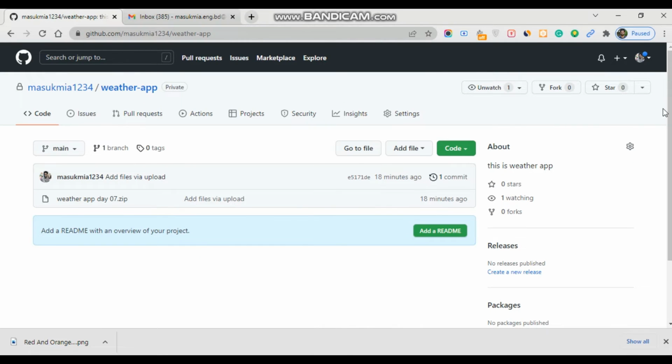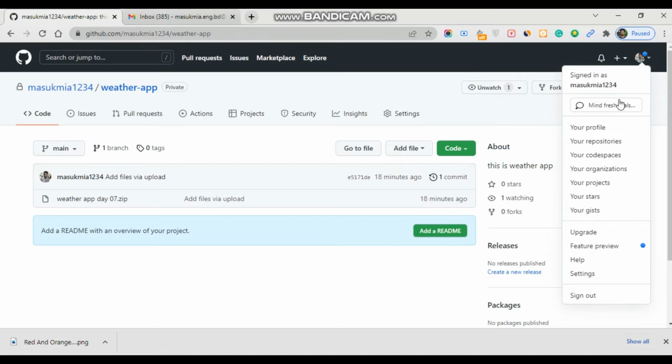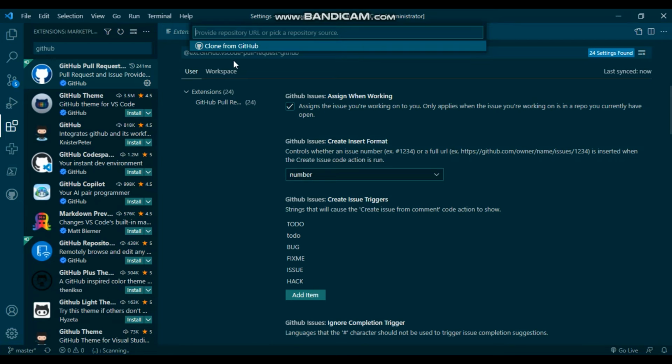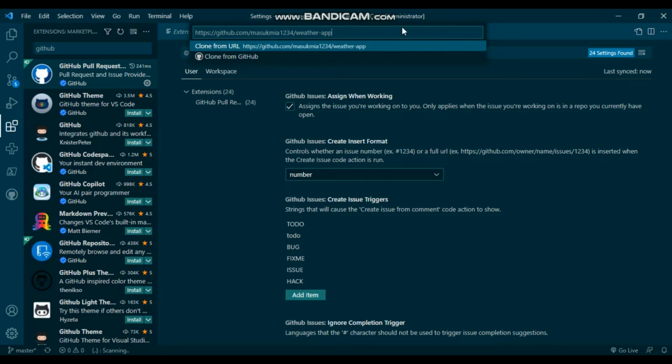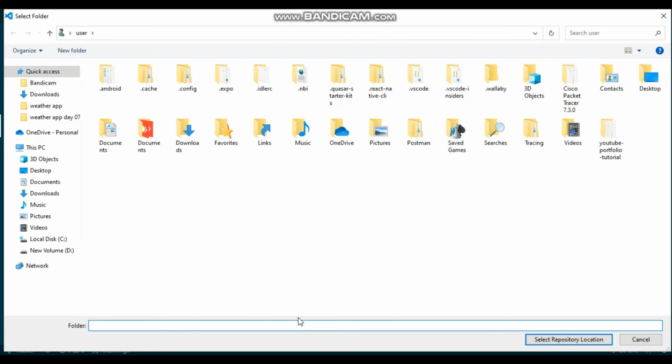Open your browser, then open your GitHub account for the repository you want to clone, and I will copy this. Then you come back to your Visual Studio Code, and inside of Visual Studio Code, paste here. Then simply press enter. Here you have to copy this URL of the GitHub repository.